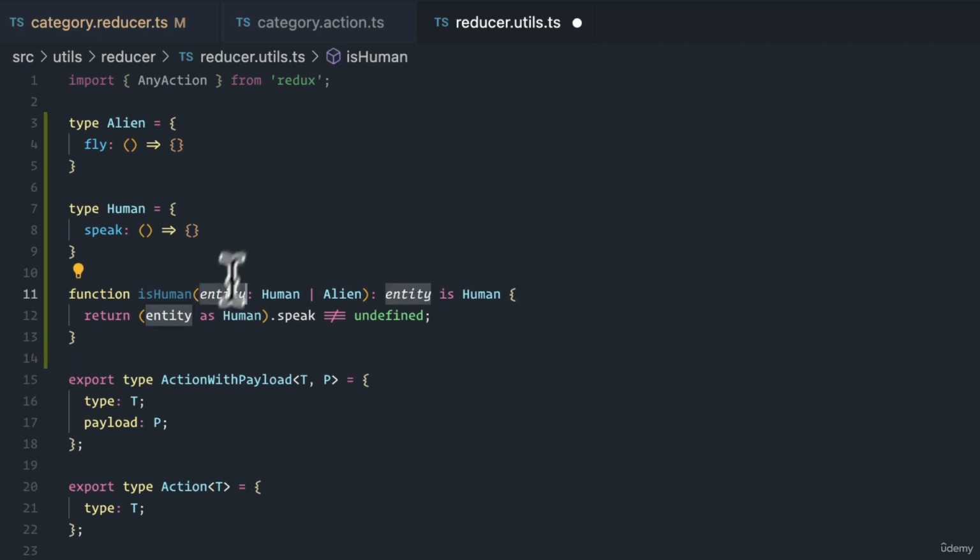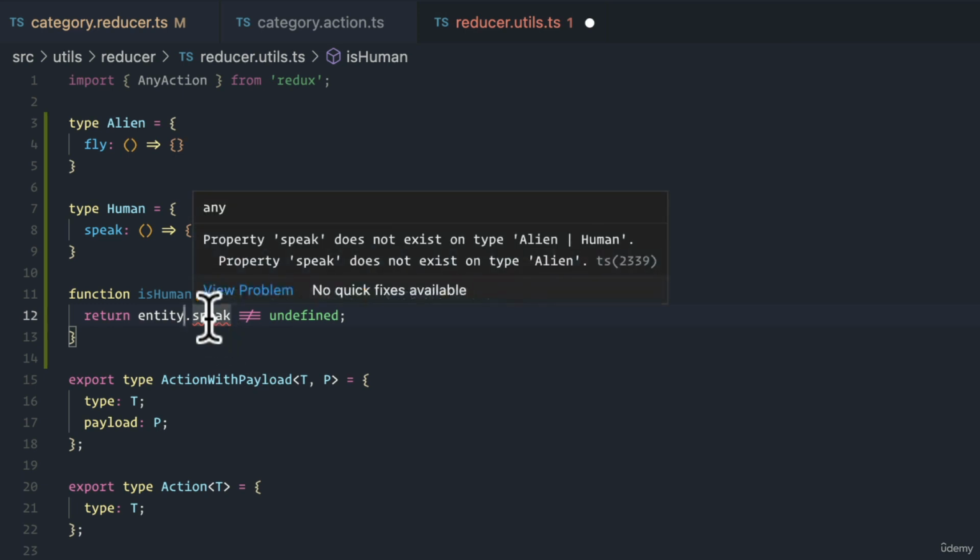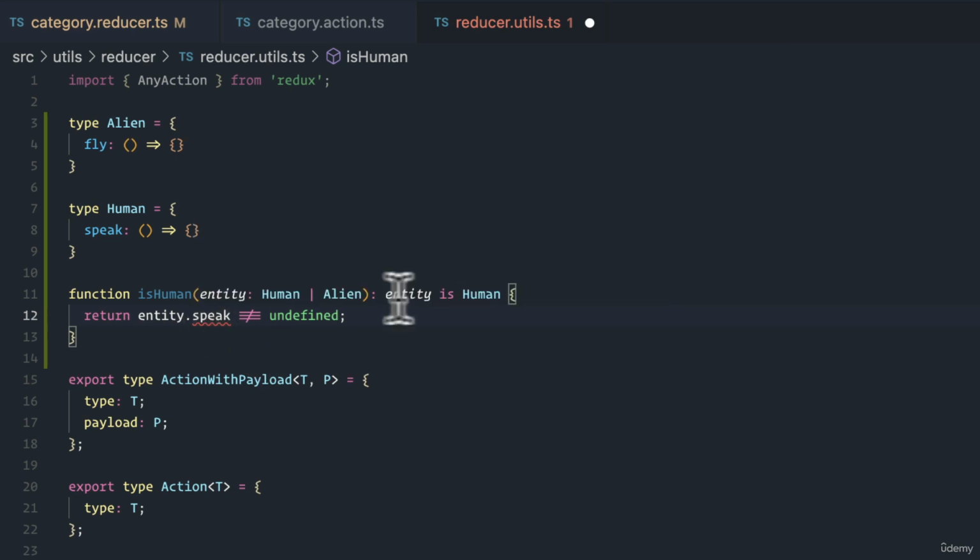This function receives some argument value, which can only be either human or alien. The logic itself essentially casts the entity as human. The reason we do this is that if you try and call entity.speak like this, you'll get a type error, because alien does not have the speak ability, since this is a union type. So you can't call a method that doesn't exist on it. We have to say, hey, assume entity is going to be human and check the .speak method. Because if you call .speak in JavaScript on something that doesn't have it, this is just going to be undefined. But if you call it on something that has it, then it won't be undefined.